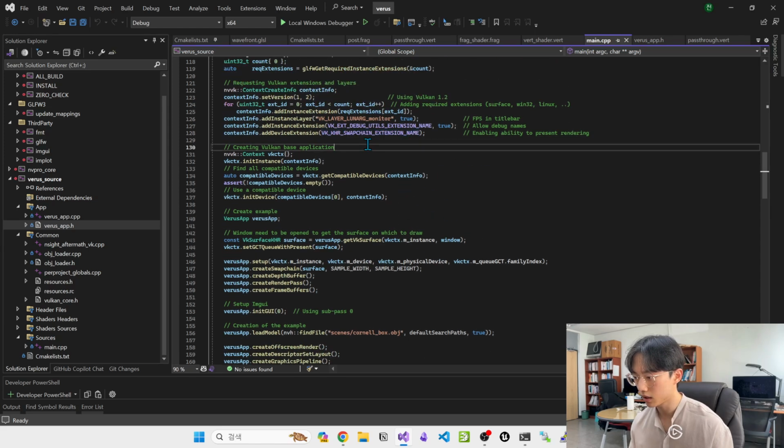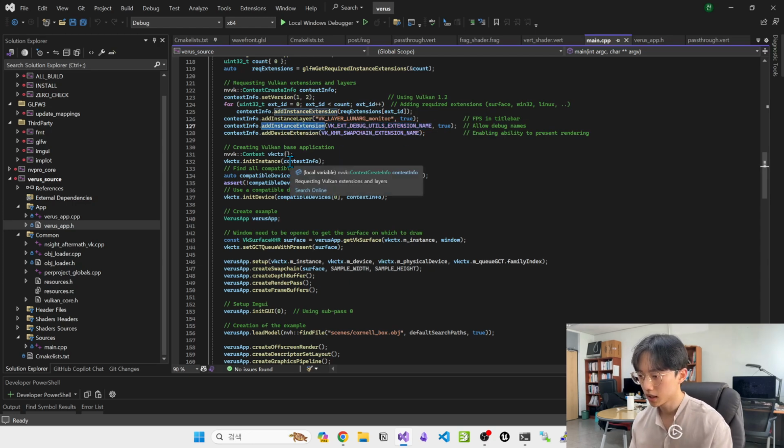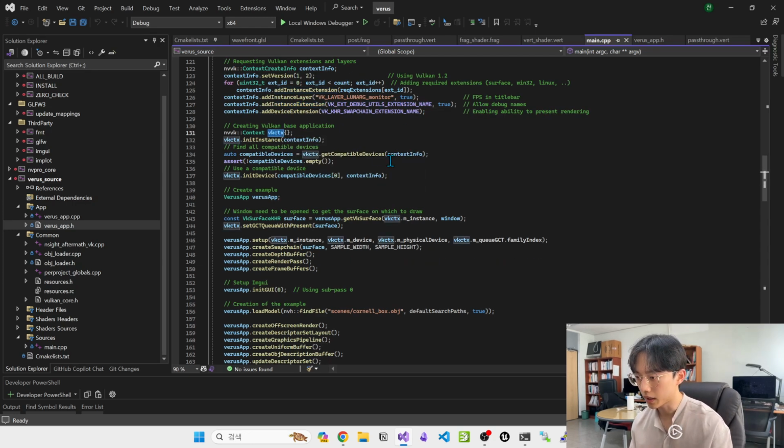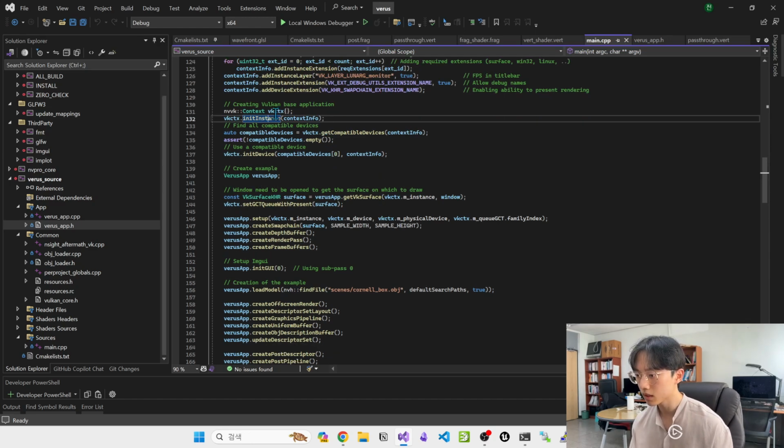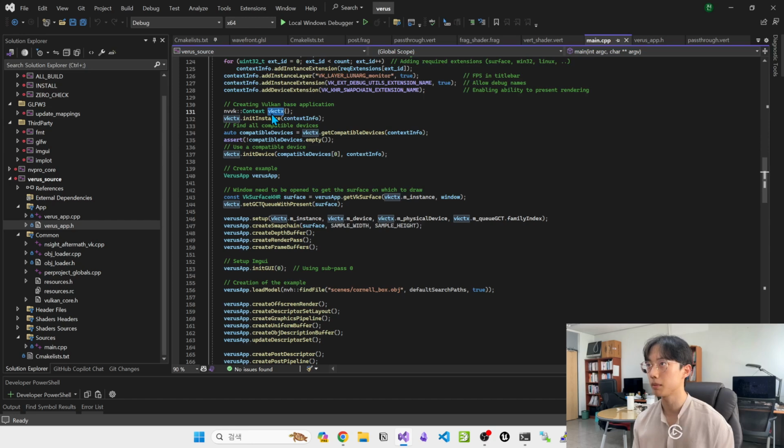So we added the swap chain extension name, the swap chain extension for the device, and the debug utils, which is the Vulkan validation layer, in the instance extension. Then we create the actual VK context struct, and we call init instance to initialize these contexts. And this context provides the device.